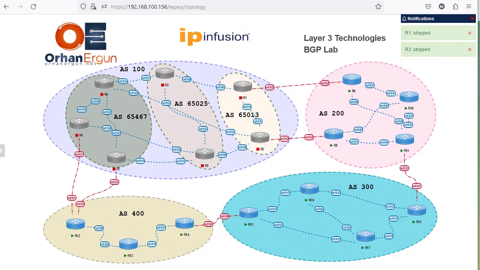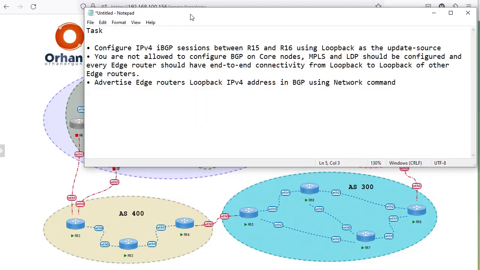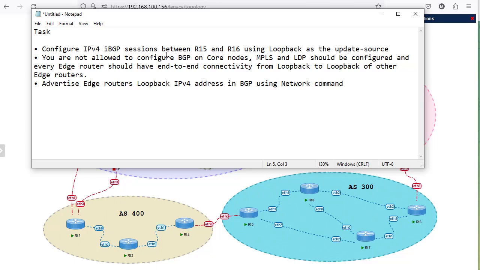So let's check the tasks here. The task says to configure an IBGP session between R15 and R16. I'm going to do that in a second using loopback as the update source. You are not allowed to configure BGP on core nodes, which are 17 and 18 here. MPLS and LDP should be configured, and every edge router should have end-to-end connectivity from loopback to loopback of the other router. That's okay.